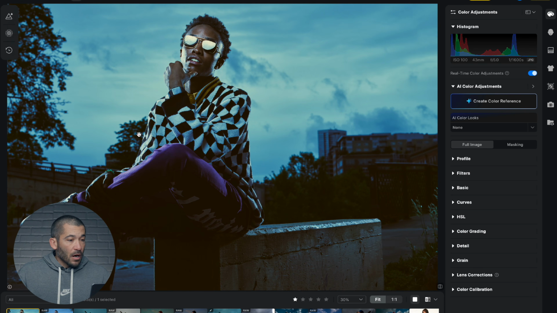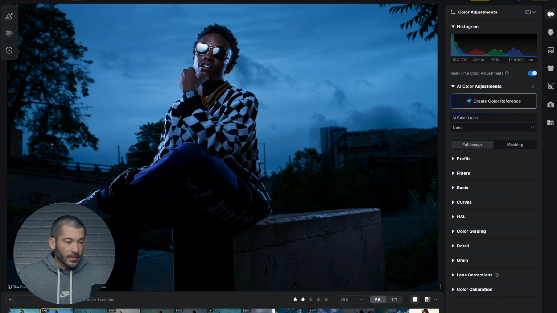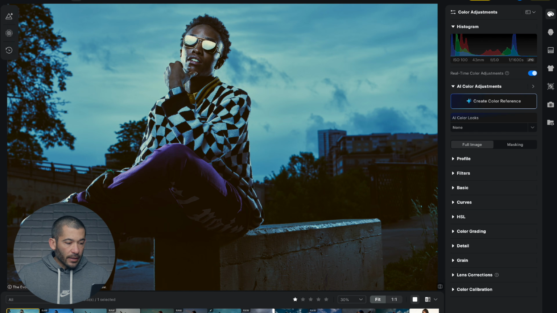So here's a good example. This was taken in downtown Denver, and here is the raw photo. Now you can see I cooled the white balance down quite a bit, just because that was the look I was going for. But after that, I graded it quite a bit.